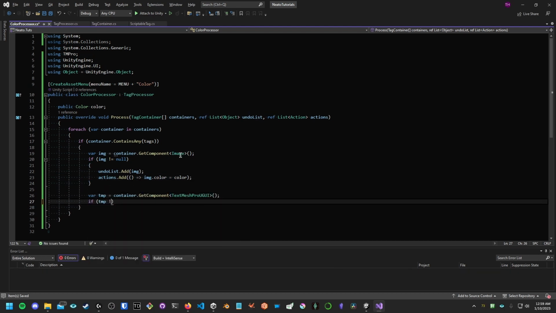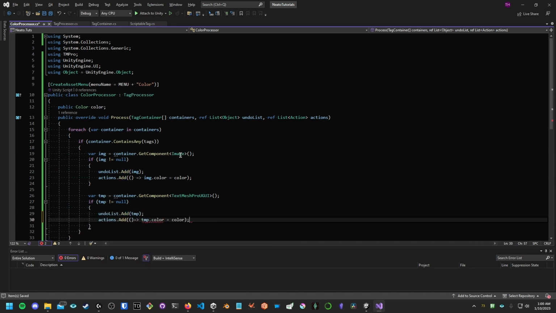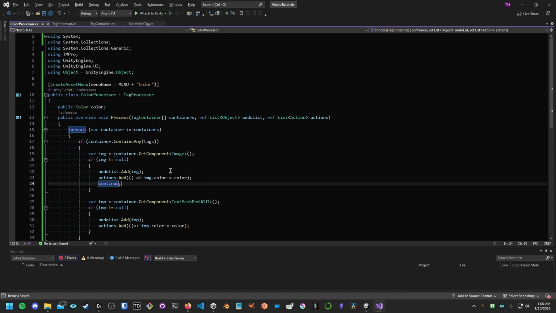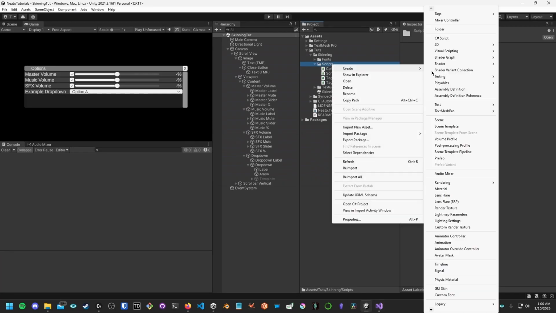We can apply the same pattern with the TextMeshProUGUI type, so this will work for both image and text components. I'll also add a continue here as a minor optimization, since an image and a text component can't exist on the same game object, but be sure to account for your own use case.